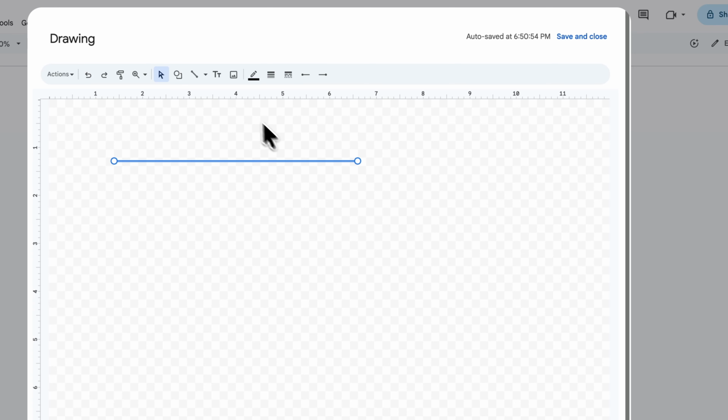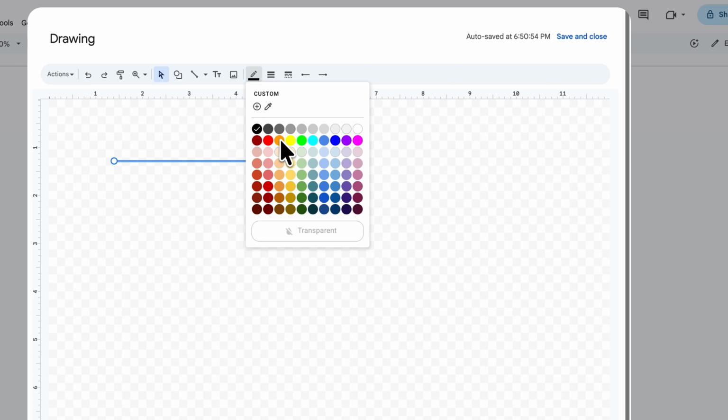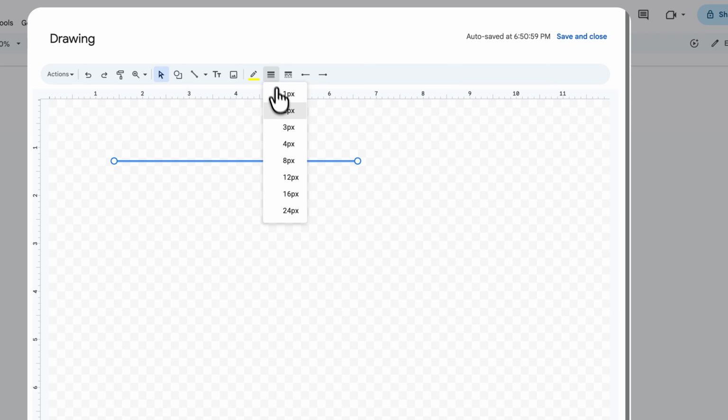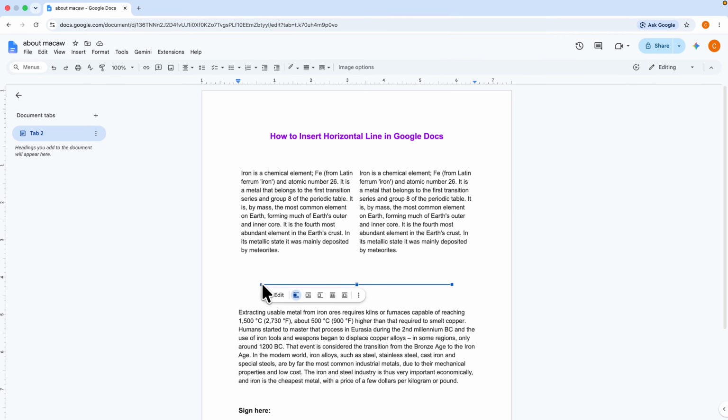Now I can click on it, and you can change the color over here. So you can do yellow, you can change the thickness of it, you can change the style, and you can also add arrows at the end of the line if you want. Then you can click on Save and close, and it's going to paste this line into your document.